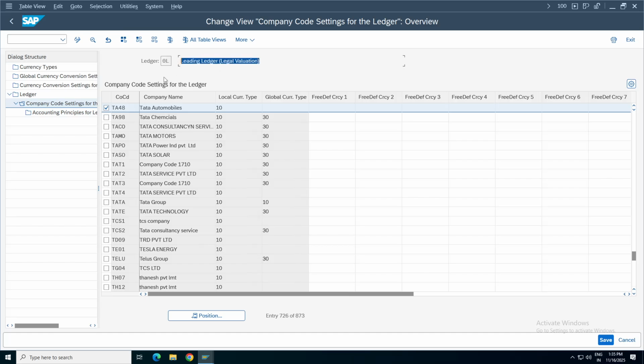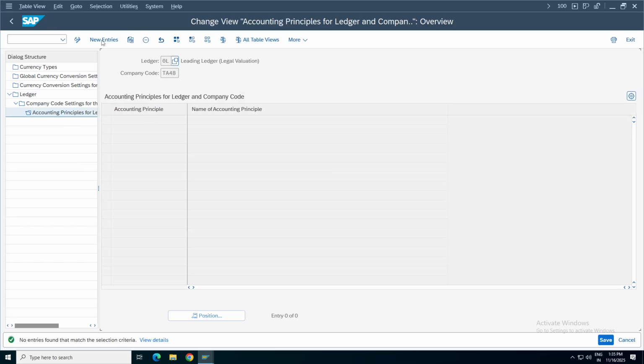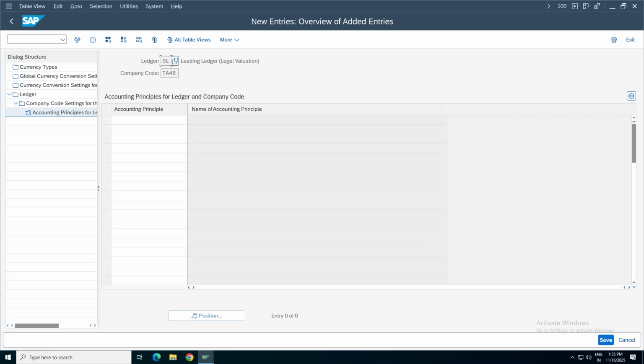Now for this leading ledger, we need to assign one accounting principle. So double click here. Here you can assign your accounting principle. For the leading ledger, I want to assign one accounting principle, the Indian accounting standard 4 that we created. Click on save here. So the leading ledger is done. We just assigned the accounting principle for the leading ledger.